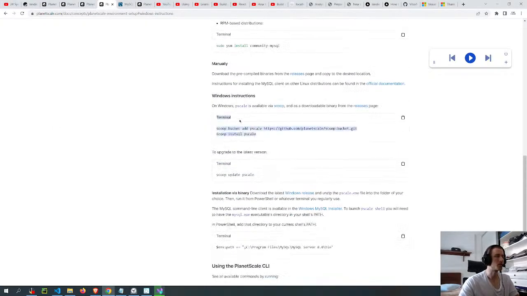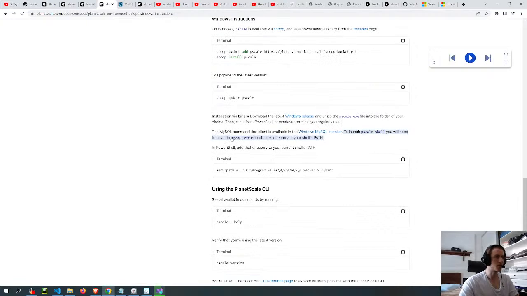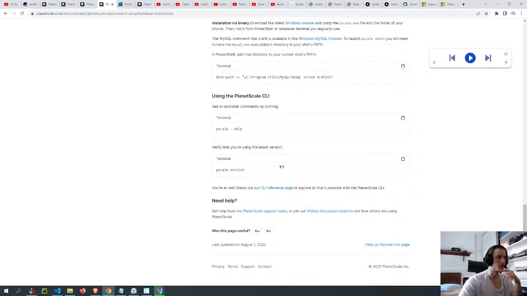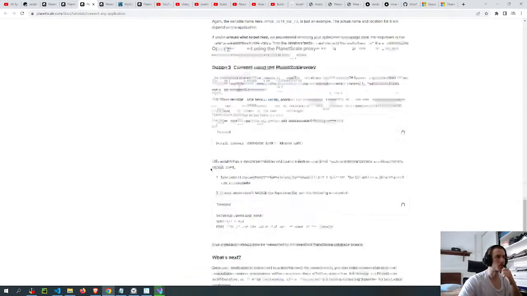So after I do that with pscale, what I think I have to do is download MySQL as well, and then I also have to put the MySQL binary into the path. Here they recommend doing that with this command on PowerShell. I think that's what you're supposed to do. And then after you do that, you can use the pscale CLI, and then I'm going to go back to the other tutorial and try to figure out how to connect.